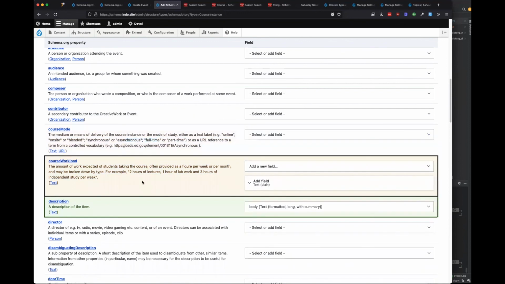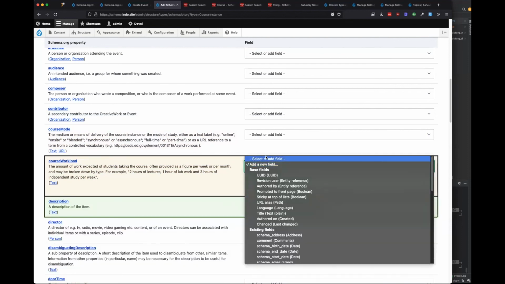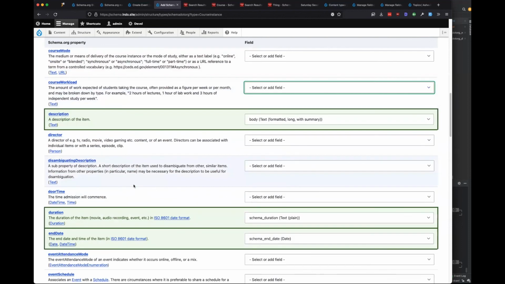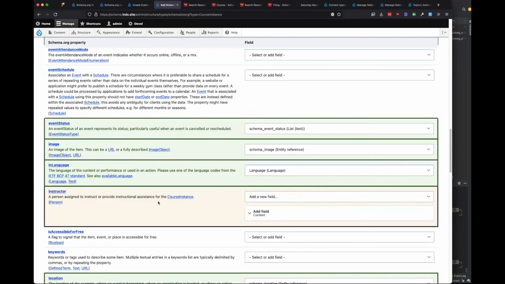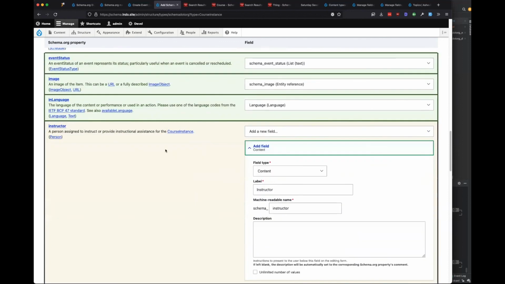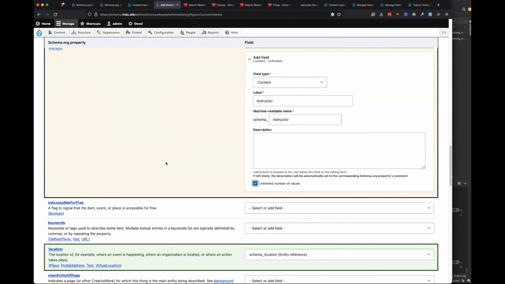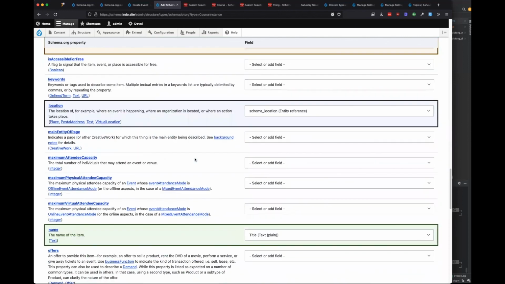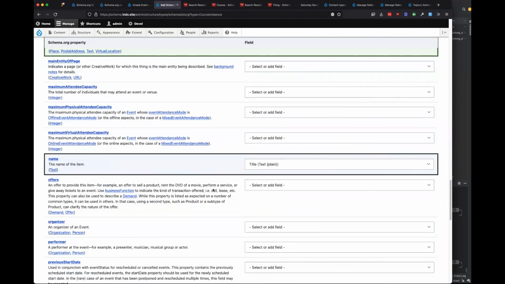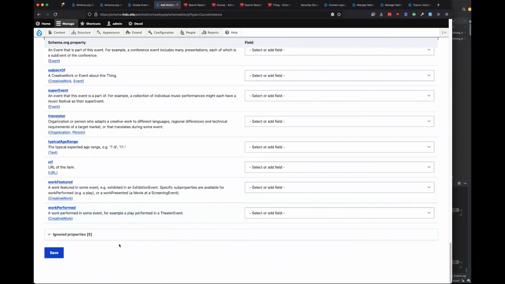We don't need course mode. Course workload. Just text. I don't think we need course workload. Let's hold off on that for now. Let's keep this simple for now. The instructor, yep, we will use that. That is a person content, hopefully. And let's have more than one instructor be possible. A location, great. A name, start. Okay, this is good. I like where this is going.